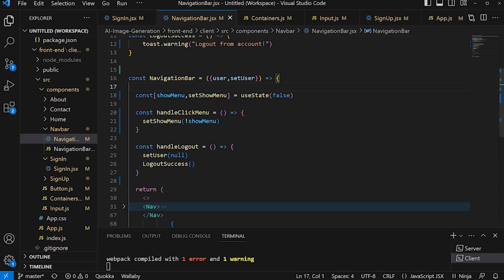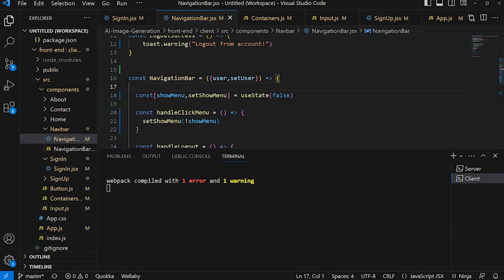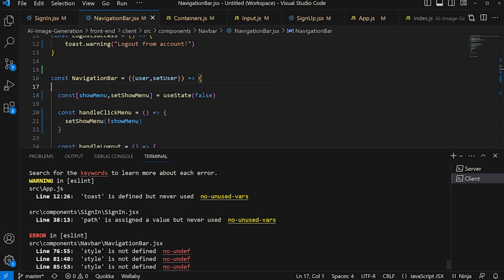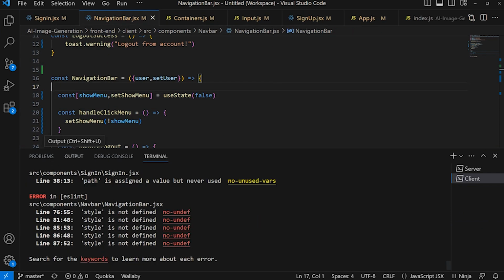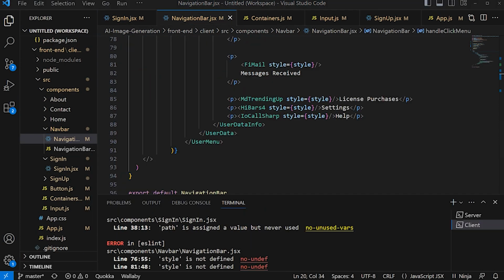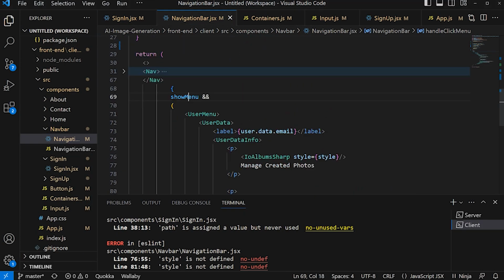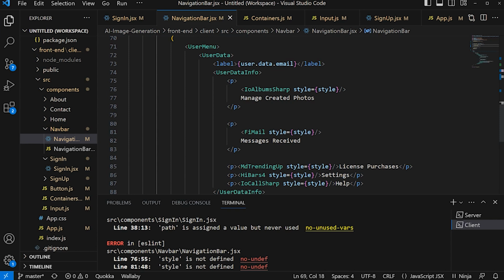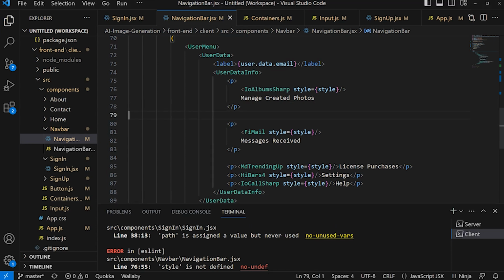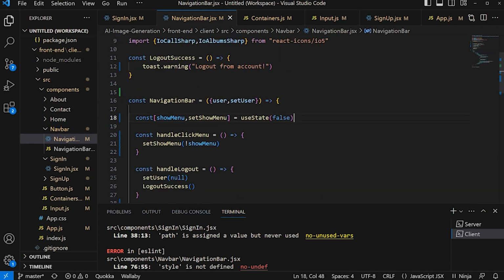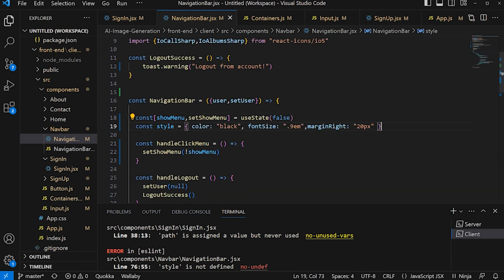Good. So currently we have one error. I do want to fix this before moving on forward. Style is fine. Okay, so inside showMenu, oh yeah, we didn't have styles. So here on these icons that we have, let me just create a style real quick over here. Just going to use this one.